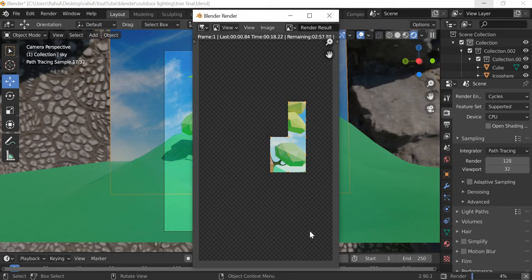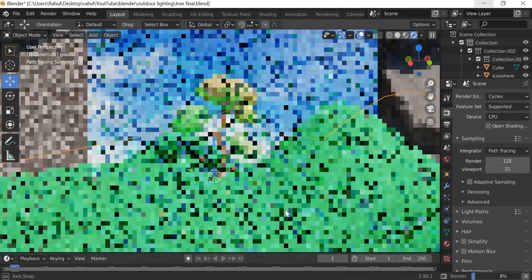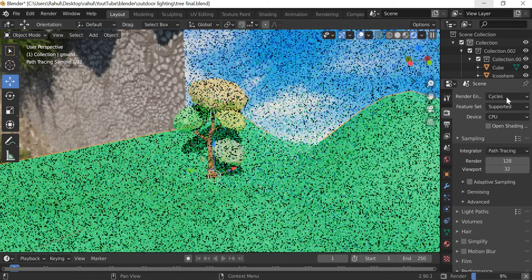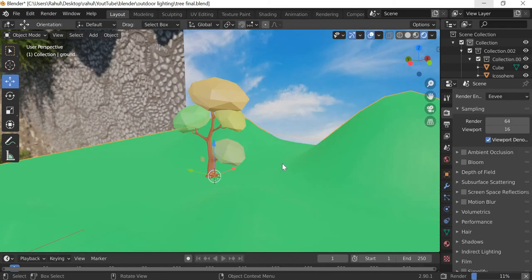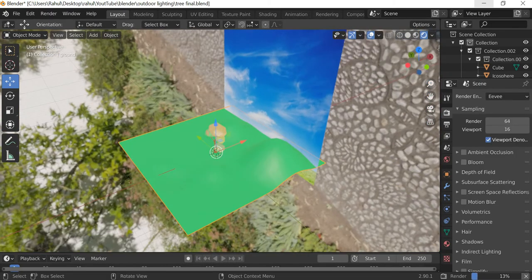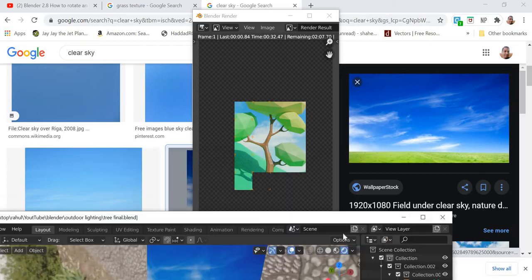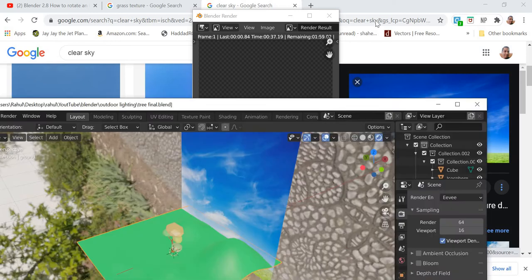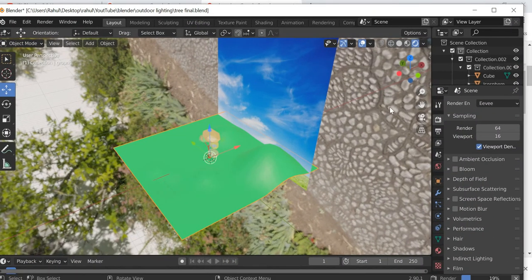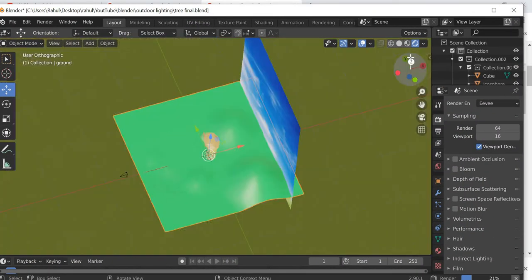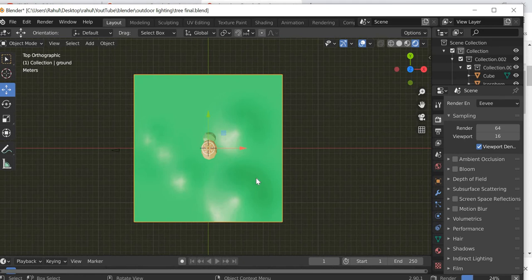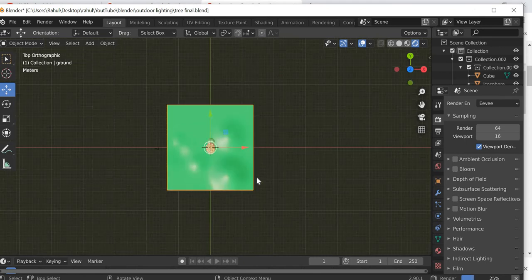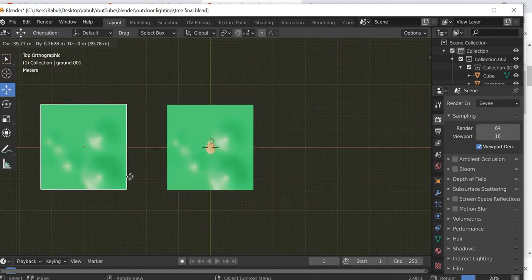Okay, while this is rendering, we are going to look at how to, we'll go back to EV, still rendering in the background. Okay, go to the top view. Alright, I will select this one and Shift D to duplicate it.